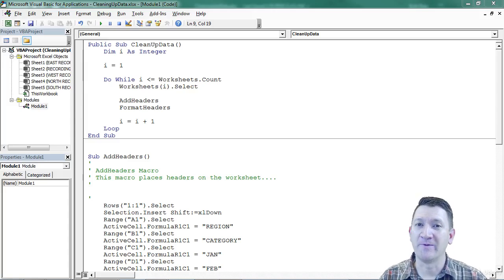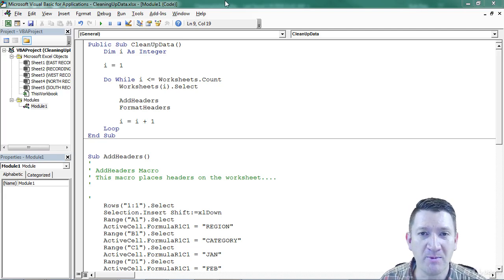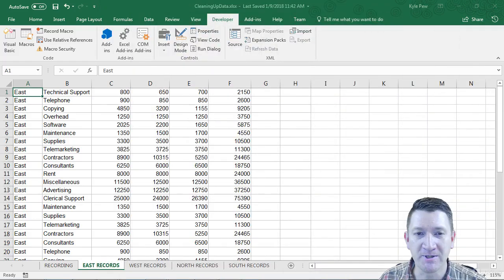All right, I hope you're ready for this. This is going to be super quick. We've written just a little bit of VBA, including a couple of really simple recorded macros, and now we're going to automate the experience of cleaning up, adding headers, and formatting the headers to all the worksheets within the workbook. Now let me move my VBA window out of the way for a moment.